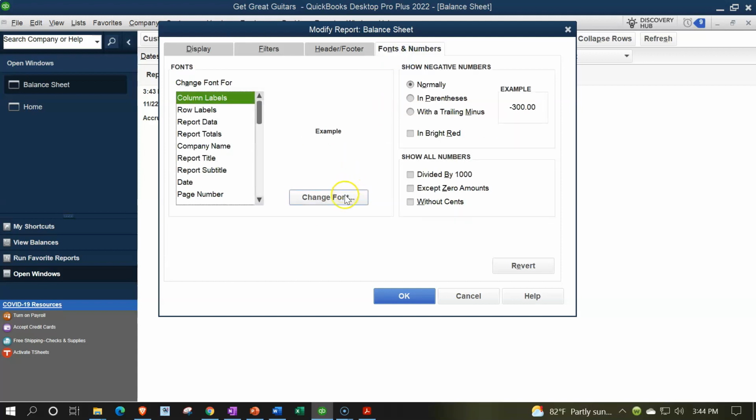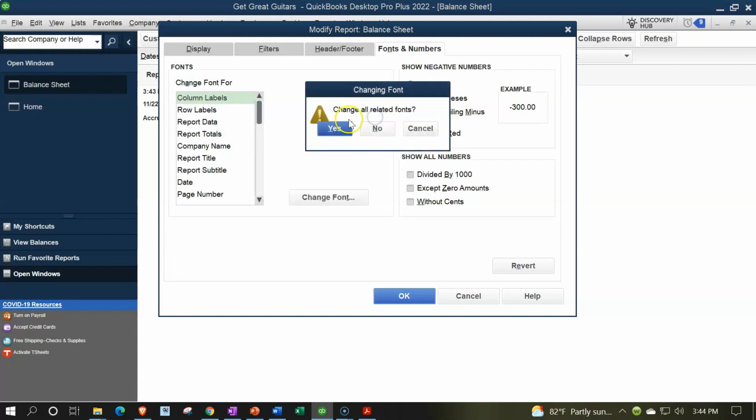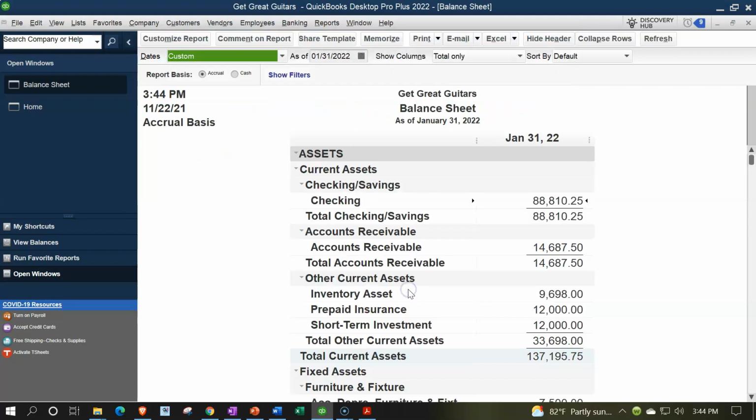Fonts and numbers, changing the font size, bringing it on up to 14. Okay, yes please, and okay. The focus here is on the checking account. We're going to go into the bank reconciliation, which we started last time. We just took a look at it with the overview last time.